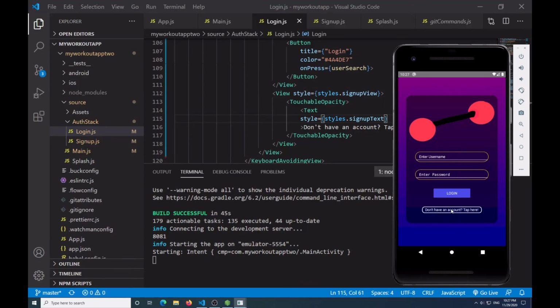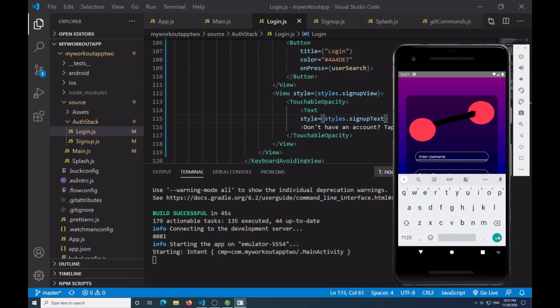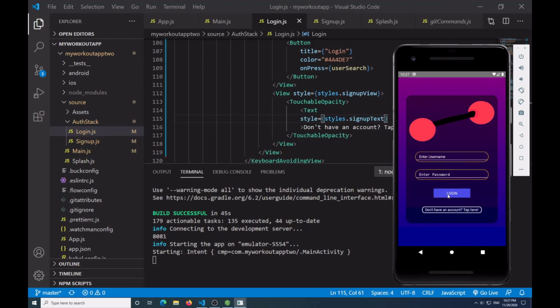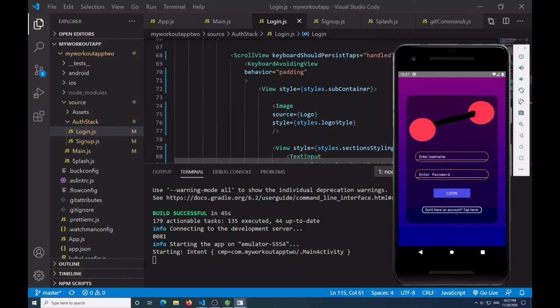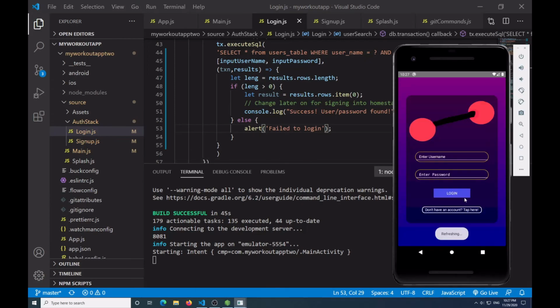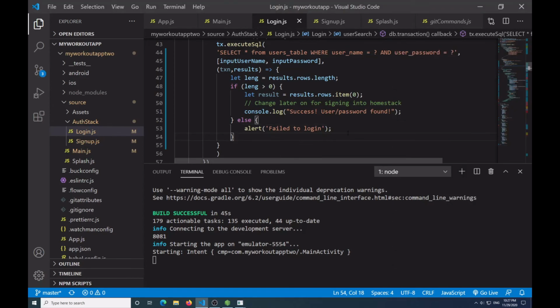So if I tap on here, it's not going to go anywhere. Tap on here, brings that up. Tap on here, brings that up. Login, failed to log in. I actually need to capitalize that. Where's that? Here it is. There we go. Login, failed to log in. I don't have an account. It's not going to do anything because my sign up is not available. So this is it for the login screen.